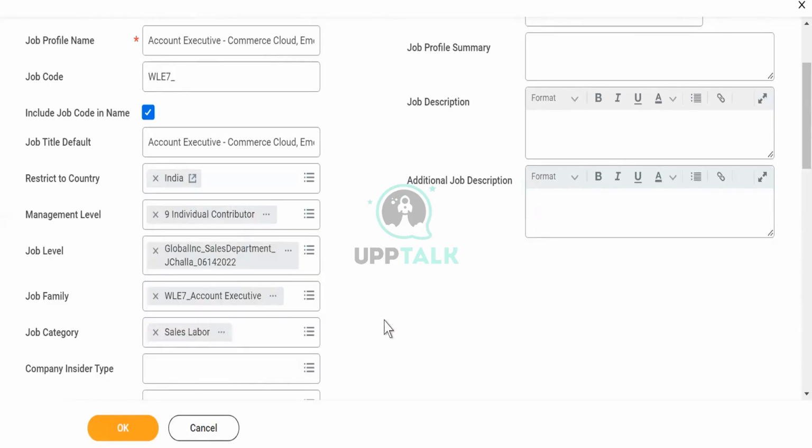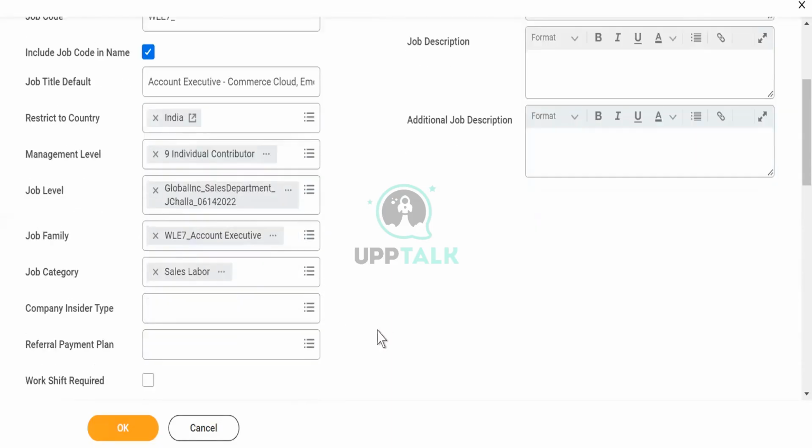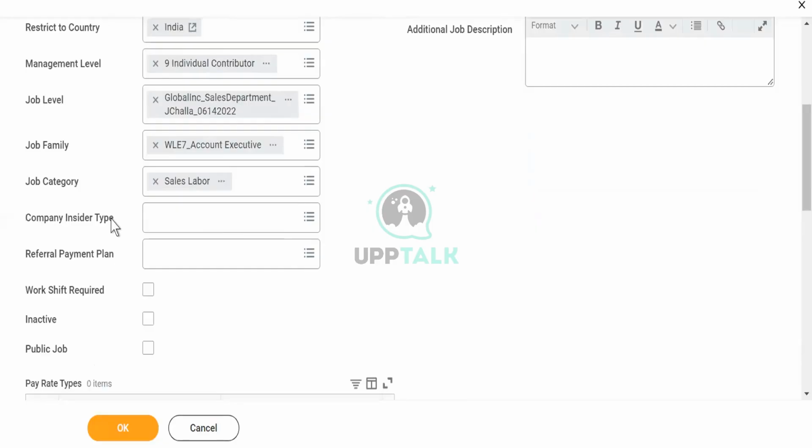I will use it. And then you see an option which says company insider type. This is something which is used at a very high level. You know, high level means if you are hiring somebody at a very high level where they have decision making authority. You understand what is a decision making authority?